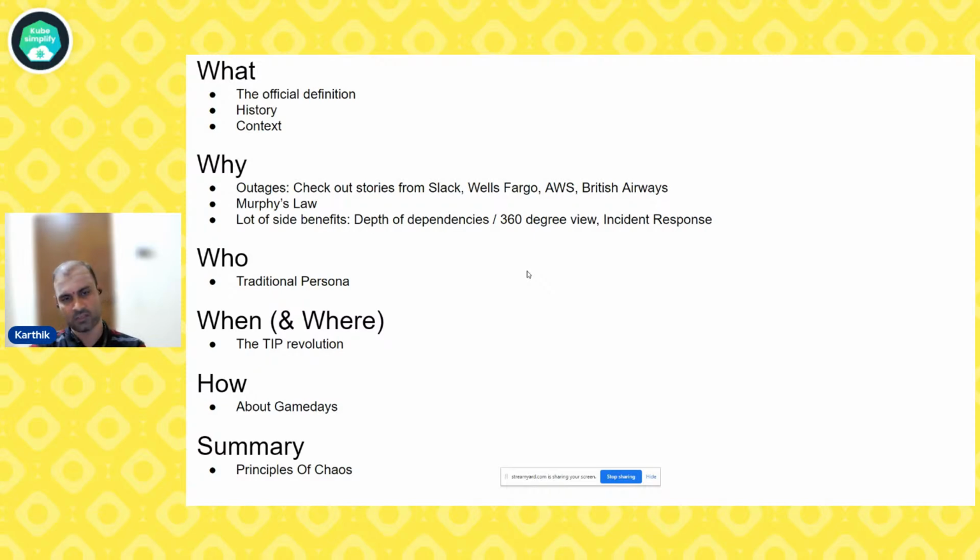And that's one difference. The other one is with testing, there's a lot of emphasis on the how. How does the service work? How does the application work? Whereas with chaos engineering, you're not so worried about the how part of it. You're actually more worried about the what or the impact part of it.